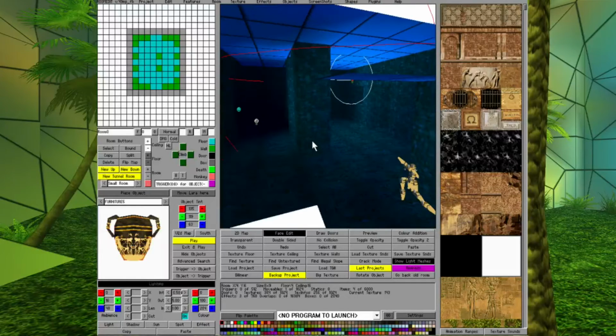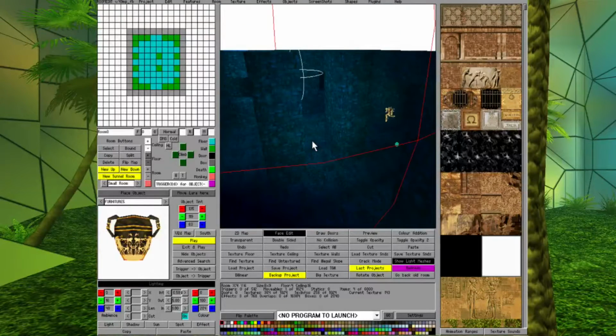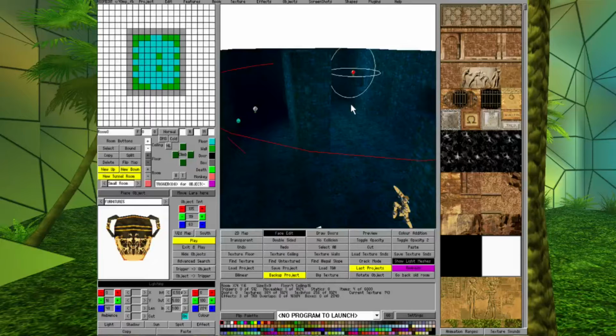This is the same level as before. It's got Greek Tomb Raider 1 textures, but as you can see it looks a great deal different to the same level with daytime lighting.